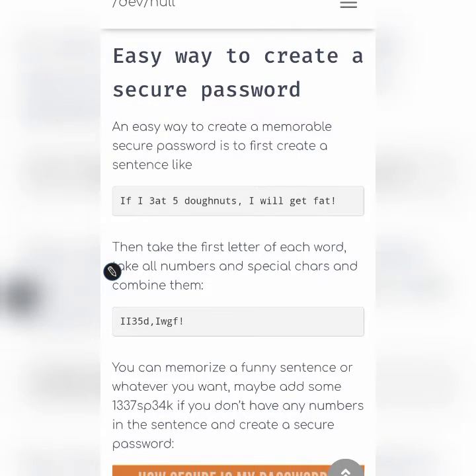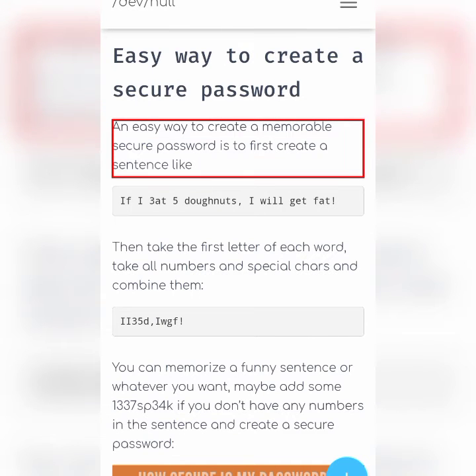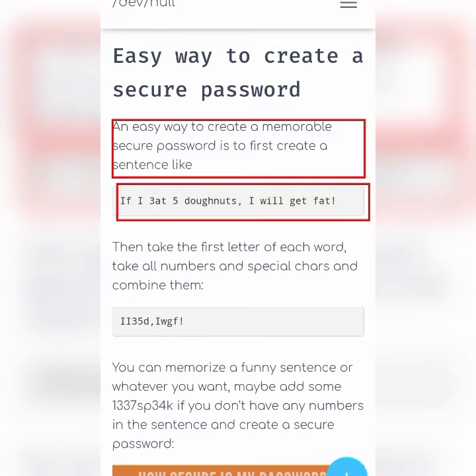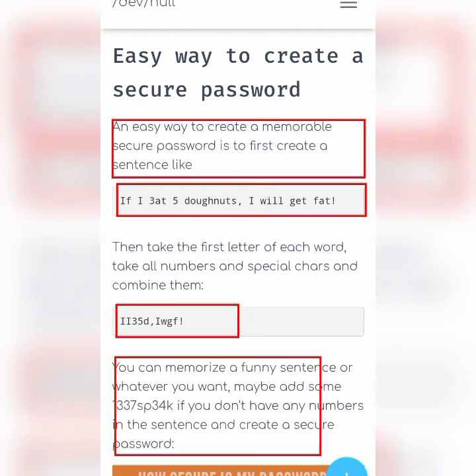Now, an easy way to create this anti-Facebook hack password is simple. Look at what the guy did. He took something peculiar to him, or something that he knows may likely affect him. You may do the same too. You may think of your family, your friends, where you hang out. Look at this: if I eat 5 donuts, I will get fat, right? What he did is that he took the first letter of each word. And from this, the password is: if I eat 5 donuts comma, I will get fat exclamation mark.